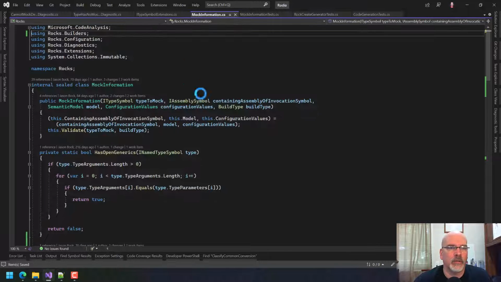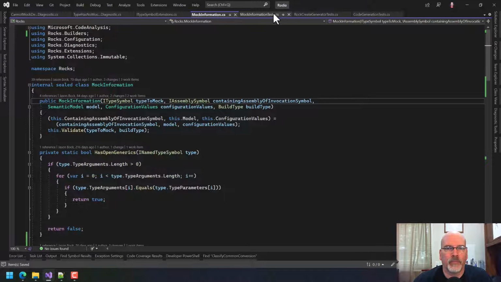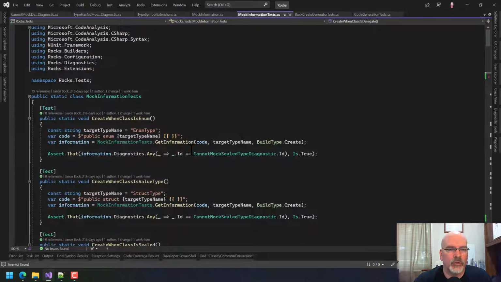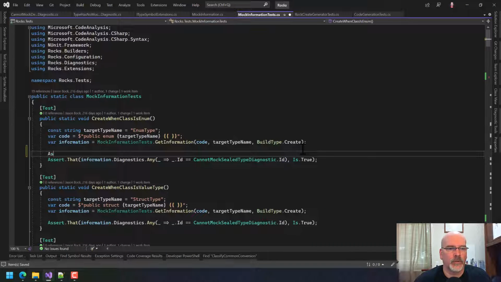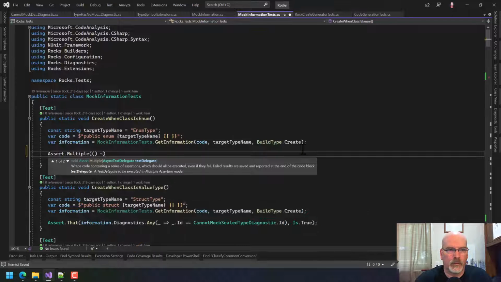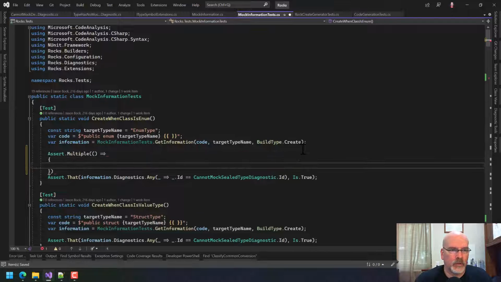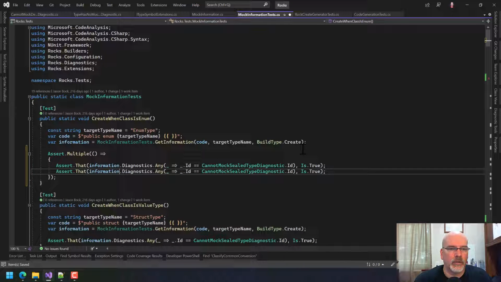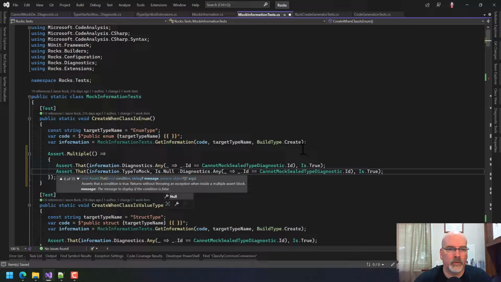So we can take that out now. Okay, so I guess for all these mock information tests, we could say assert multiple, and then say also, because we're getting assert that information dot type to mock is null.